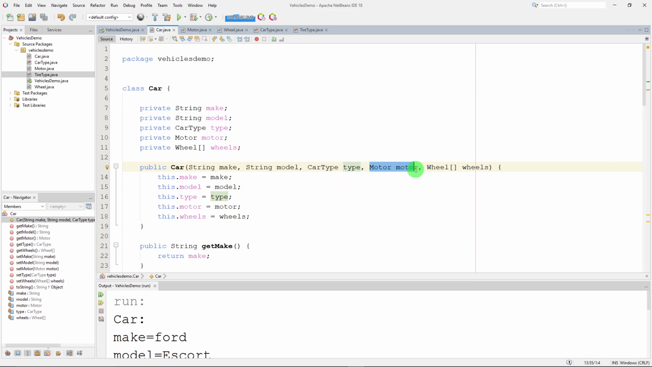I have to supply a motor object. So I have to supply a motor that's going to be stored in this parameter, and it's going to be of type motor. So I have to give the car an object of type motor. I also have to give the car an array of wheels. Okay, now we could expand car. There's lots of elements in a car. We could do seats. We could do steering wheels. We could do radios.